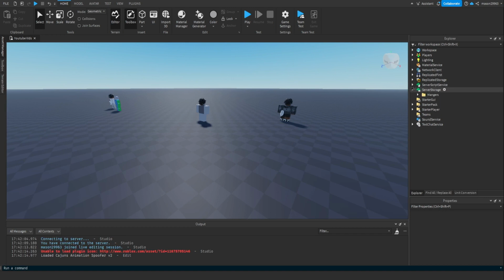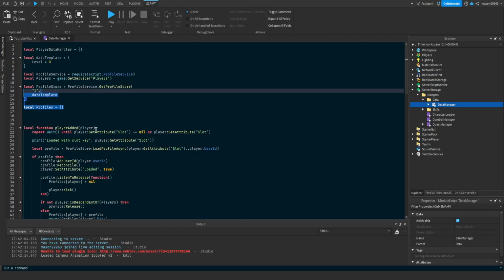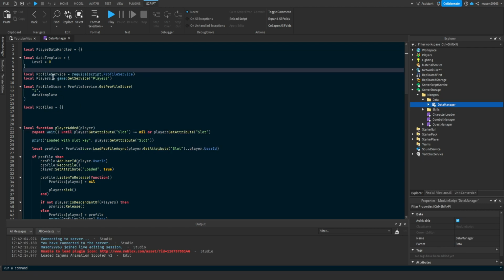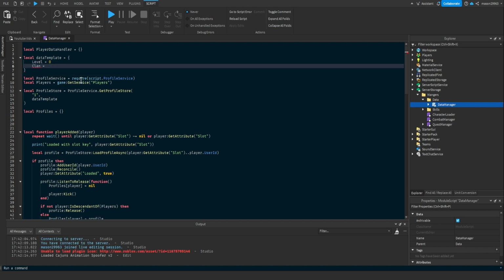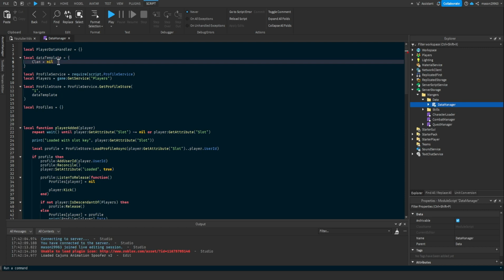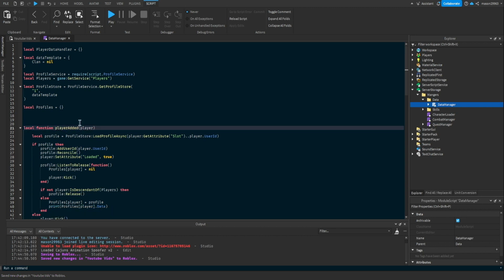So what you're gonna need first, just for ease and simplicity, I'm gonna be using ProfileService, which is just like this, and I'll link a video down below on how to set up ProfileService. Once you have your ProfileService, you want to go into your data template and just set your clan to nil. You can do nil or an empty string. It's up to you, but I'm just gonna set it to nil, and I'm just gonna delete this because this is from a different tutorial.